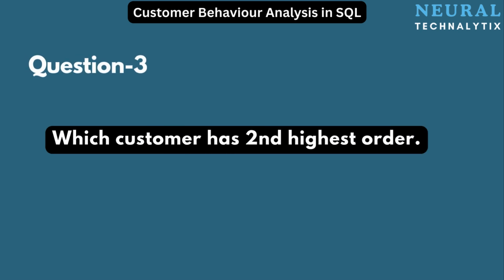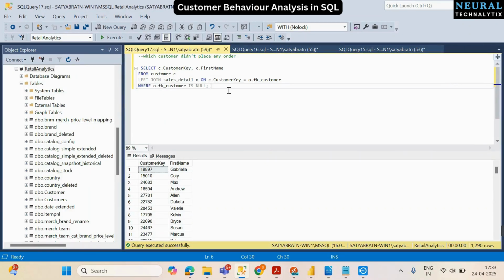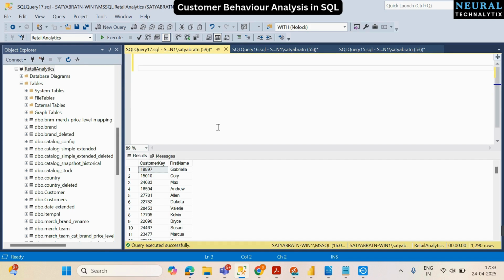Next question is which customer has the second highest order, in terms of the order value. So let's say we want to figure out which customer has the second highest order value. To figure it out, there are two ways to do it.